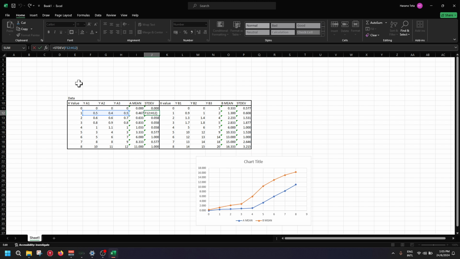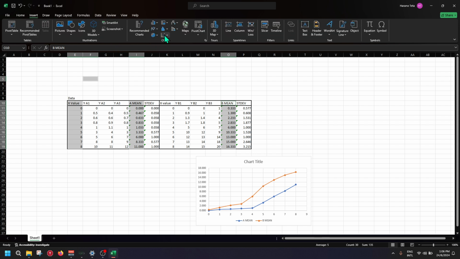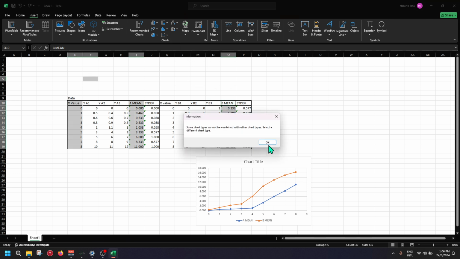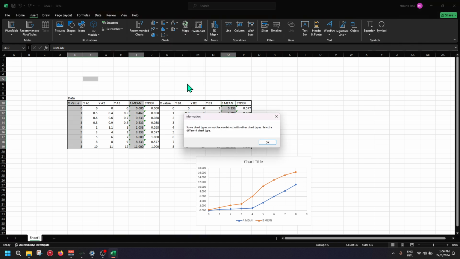So first of all, when you want to create this graph, you control click and drag all this down, and drag that down on the mean as well, like so. After that, release the control and go over to Insert, and click on the scatter with straight lines and markers or curved lines and markers, depending on how you want it. I'll be choosing the smooth lines and markers. Select the different chart type. Okay, straight lines and markers.